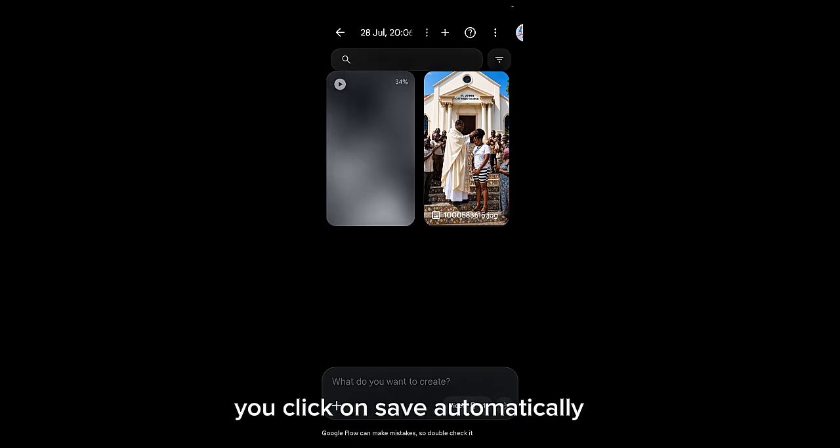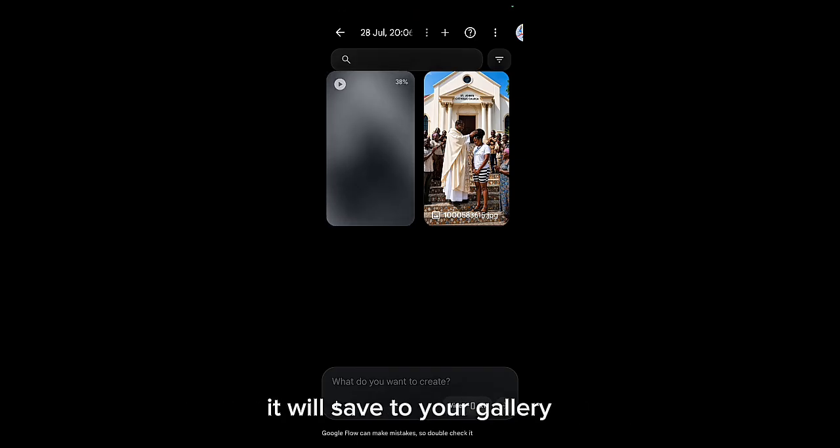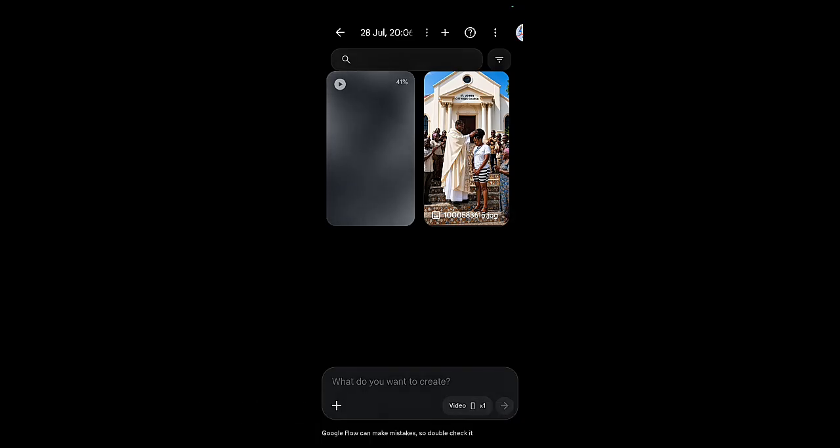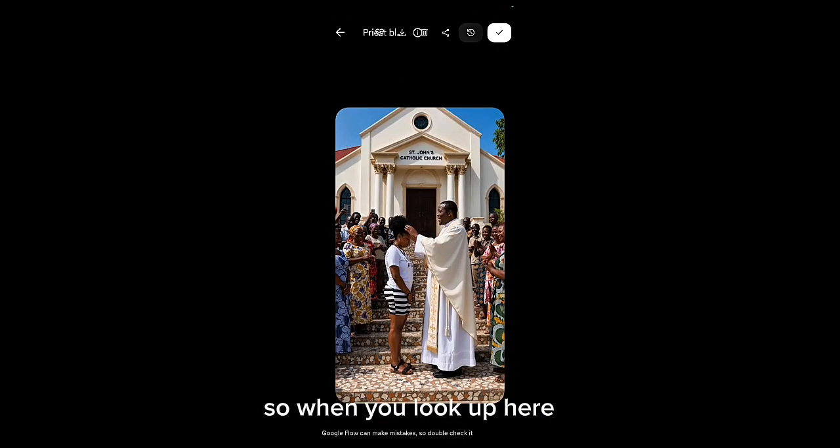Once it's done generating, you click on save. Automatically it will save to your gallery. You go and edit your videos in CapCut. So let's wait for it to generate. So the video is done generating.